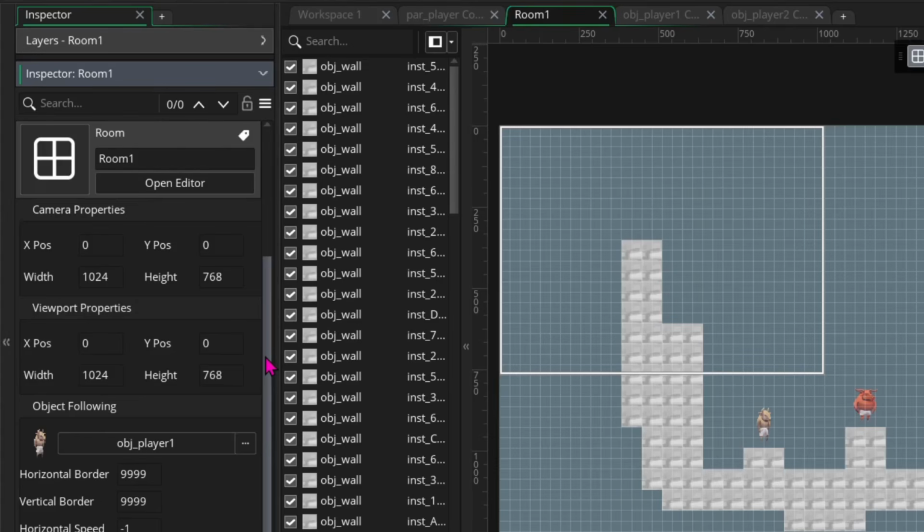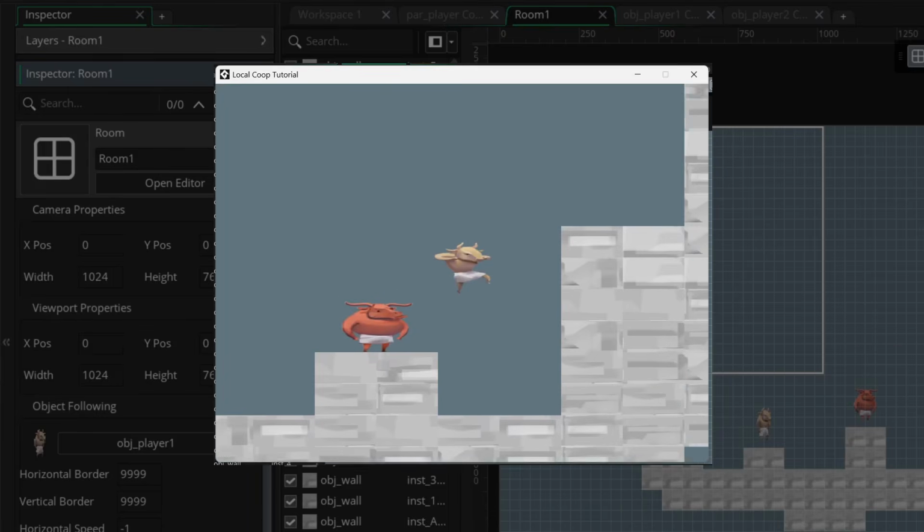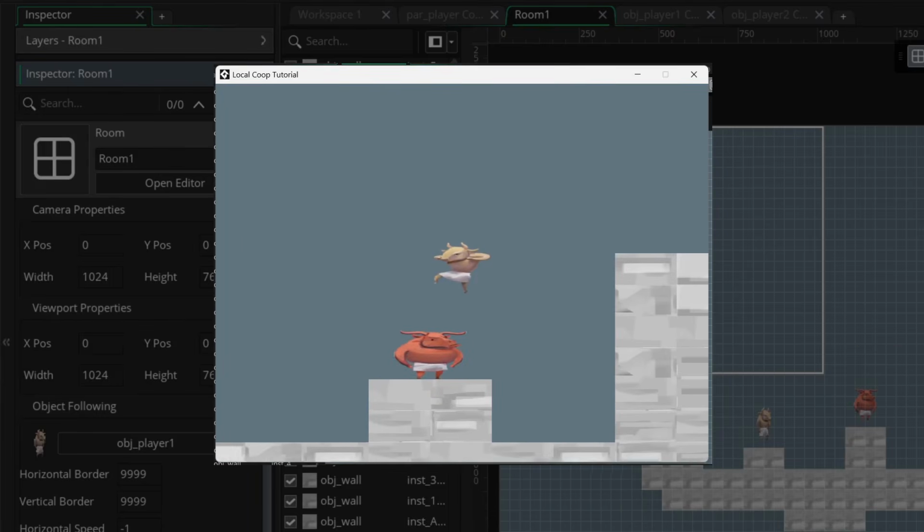So, how do we halve the width of our camera? If we only change the camera width, our game window would end up getting stretched to still fit the full viewport width.